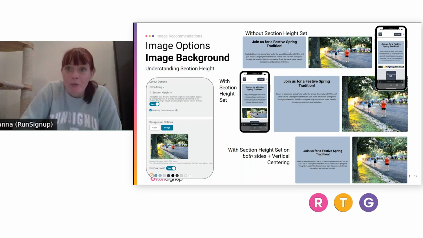So this is a little bit of a breakdown. This is what it looks like without section height enabled, using it as a background image. This is what happens when you enable section height. And then the other option that you have is that you can vertically center the content, and that will pull this together. I think that can look nice if your image is not really the same size as the text next to it. If you center your text there, then that'll create a little bit more of a cohesive look.